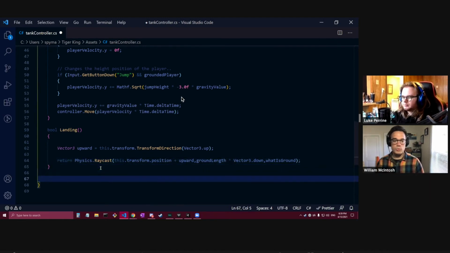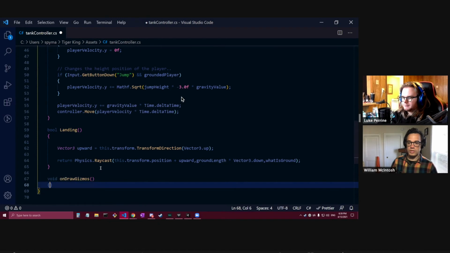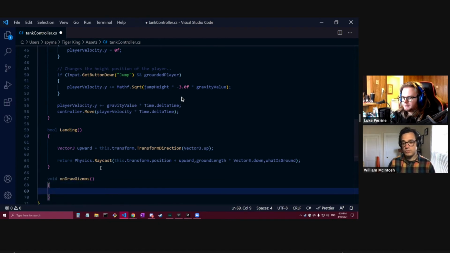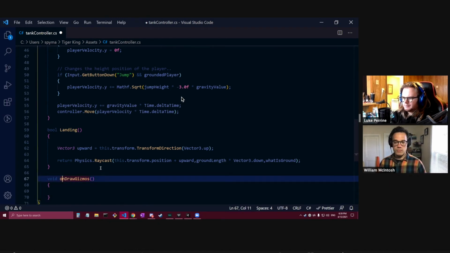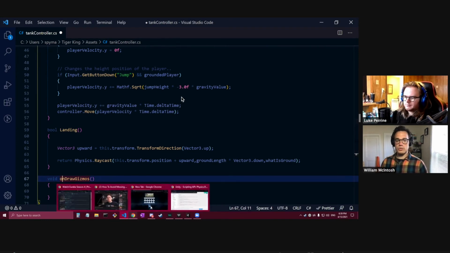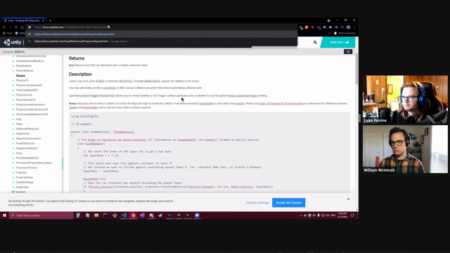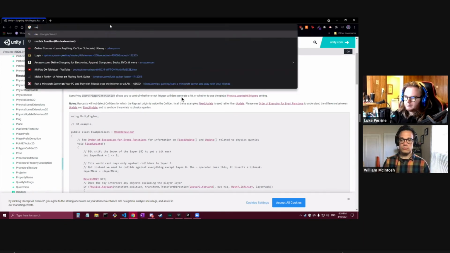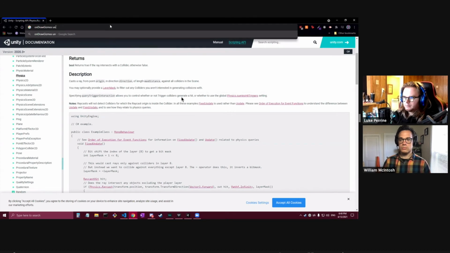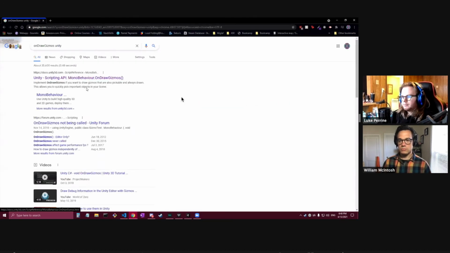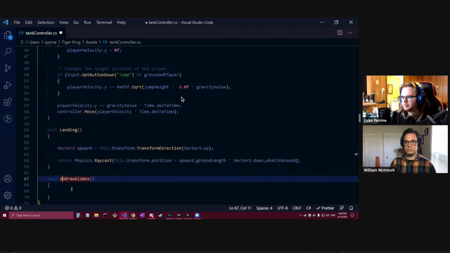So we'll call this one void onDrawGizmos. And since we're using a function, we're going to have to do a capital O. I think we have to. Let's find out, actually. If you wouldn't mind cracking open your browser again, and if you just Google that, onDrawGizmos, Unity. Hey, look at that. Capital O.